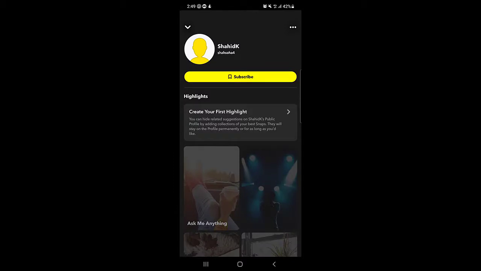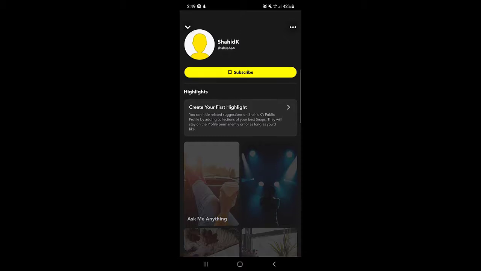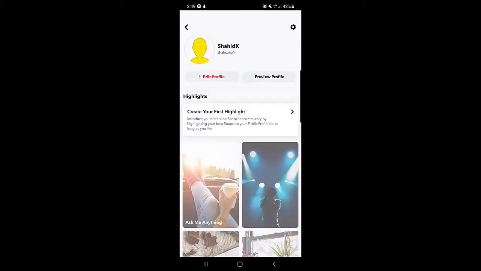As you can see right now, there is a button which says subscribe. If anybody wants to subscribe, they just tap on the subscribe button and subscribe to you. It's the same thing as with YouTube accounts or channels. People subscribe; they're not sending you any friend invitation or friend request. They will not add you, they will just subscribe to you. The next option is create your first highlight.